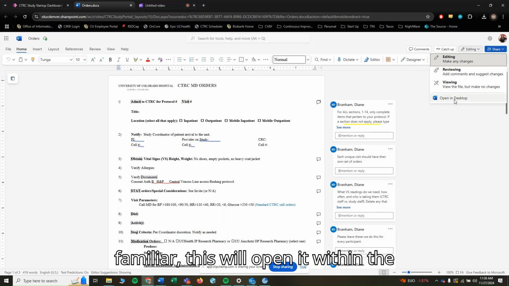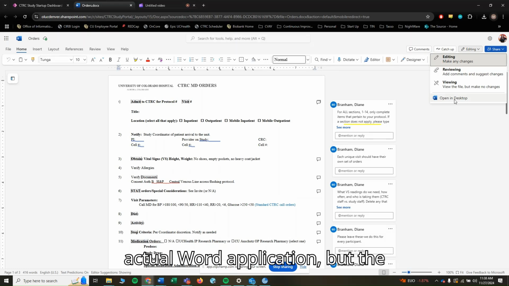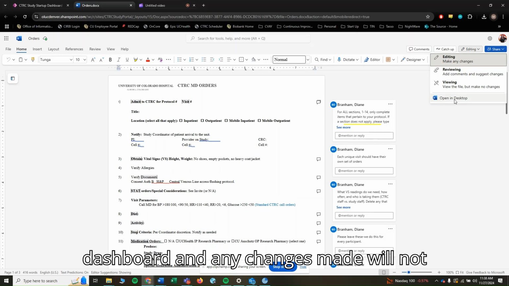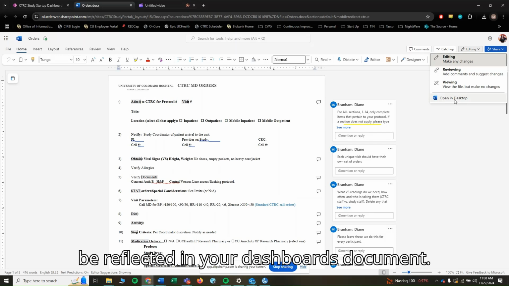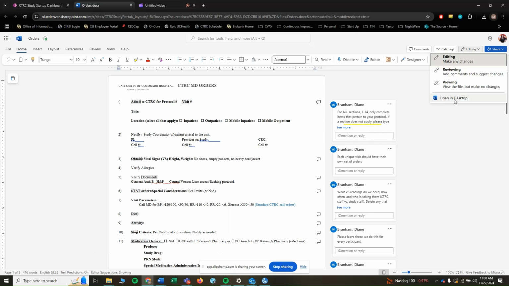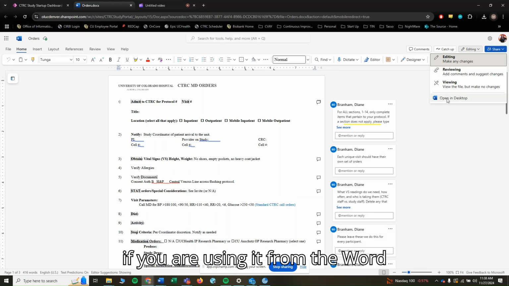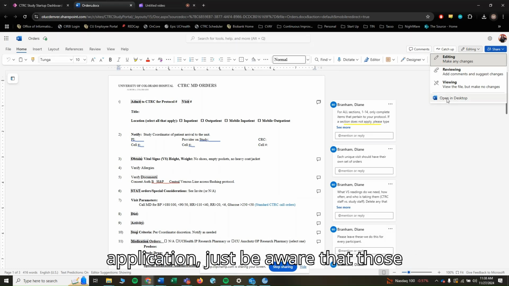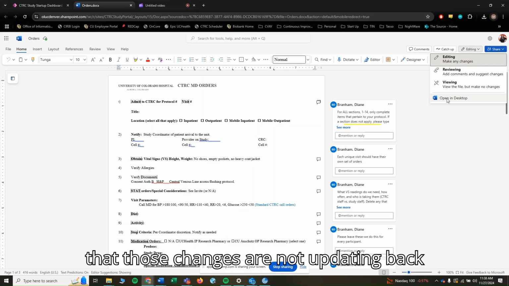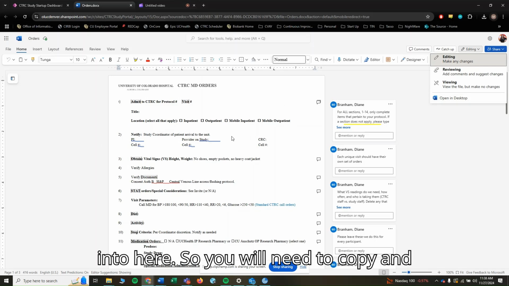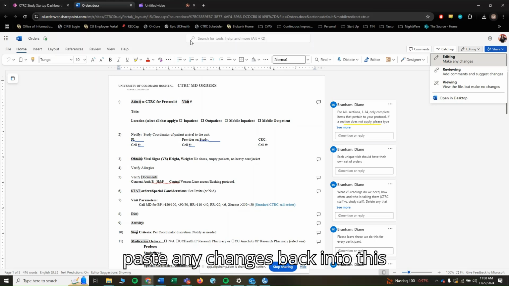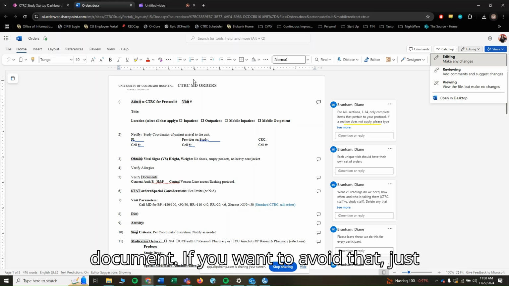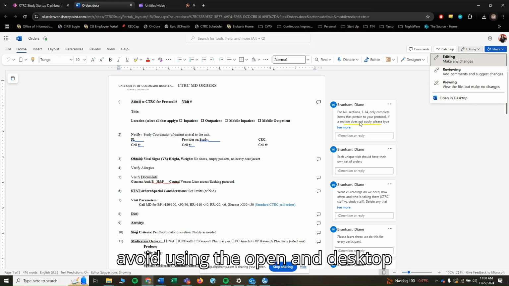We also request that our study teams do not use this editing function open in desktop. For those of you who are familiar, this will open it within the actual Word application, but the orders will not save back to the dashboard, and any changes made will not be reflected in your dashboard's document. So we just ask that you don't do this, or if you are using it from the Word application, just be aware that those changes are not updating back into here. So you will need to copy and paste any changes back into this document. If you want to avoid that, just avoid using the open in desktop functionality.